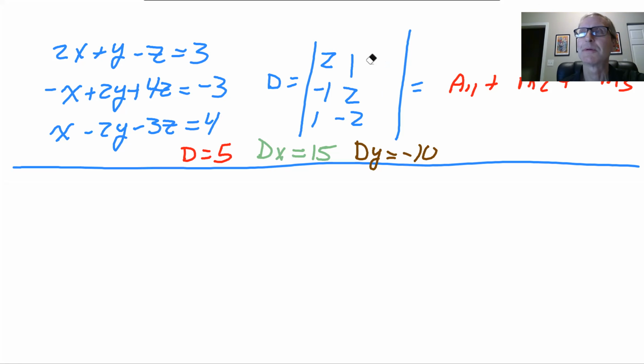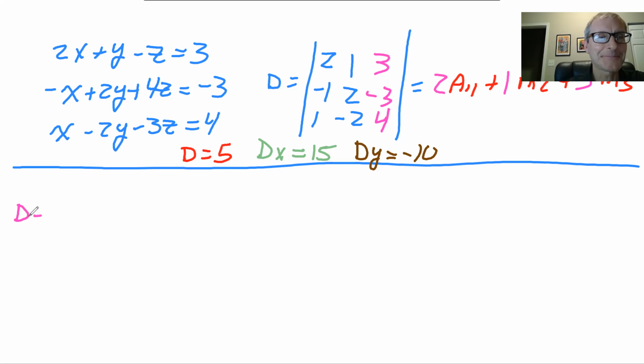I just put the column back together. And so let's put that and say pick. So again, that would be 3 minus 3 and 4. And so this would be 2, 1, and 3. So one last time, dz is the 2, right? Times minus 1 to the 1 plus 1. So that sign doesn't change.